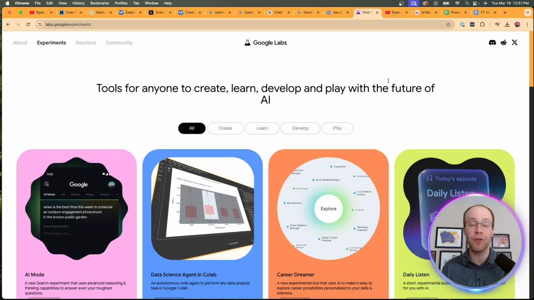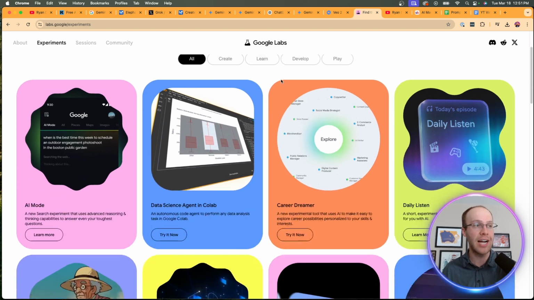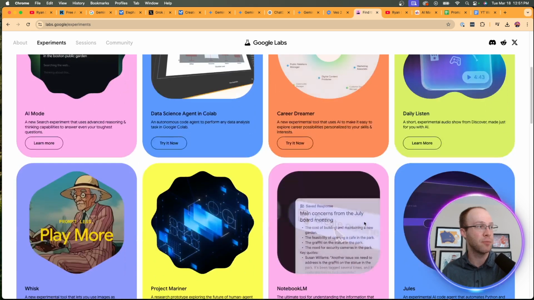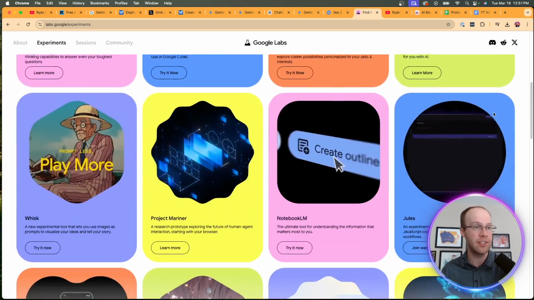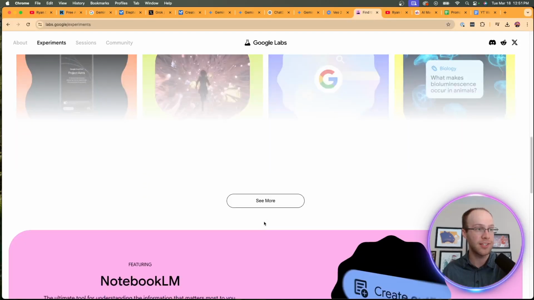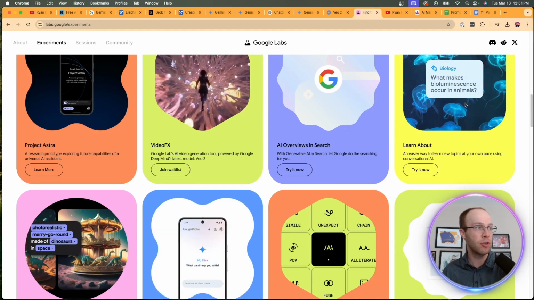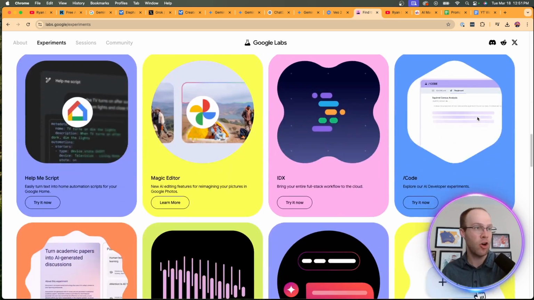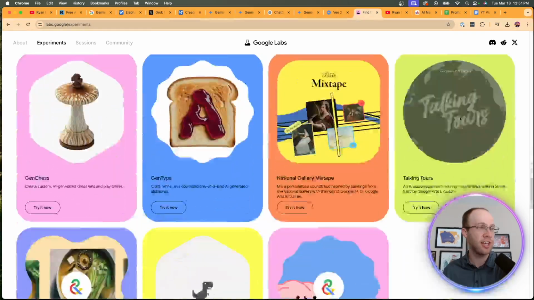And if you want to look for other Google AI updates, I'd recommend going to labs.google. This is Google Labs, where they're constantly coming out with new things. Career Dreamer, that's one I haven't seen before. AI Mode, Daily Listen, NotebookLM. That's how I first heard about NotebookLM. Whisk, that's another one. AI Overviews, Google Learn About, Project Astra, Get AI in Chrome, Code, Magic Editor, etc., etc.